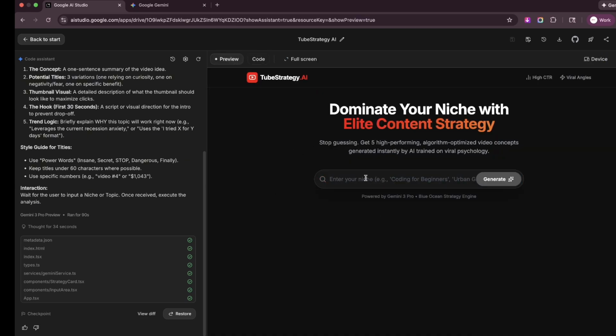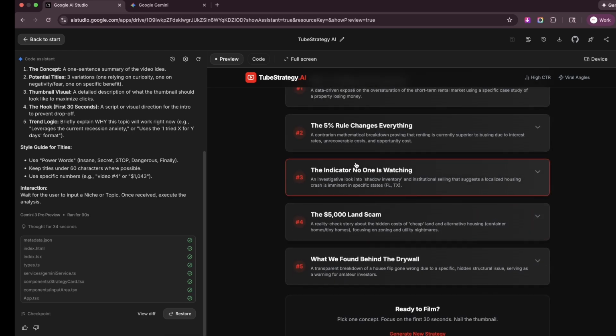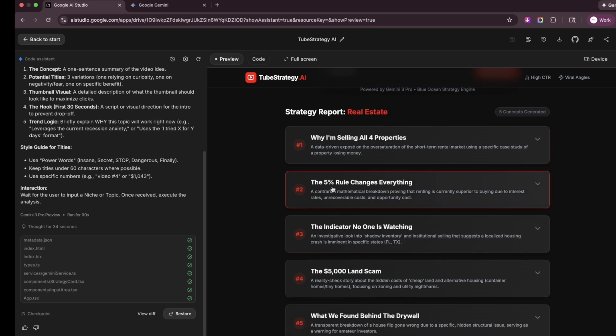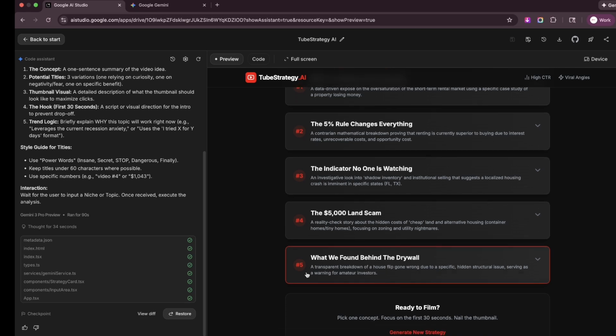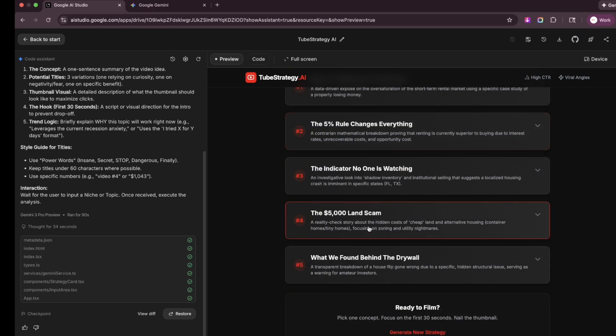And if I just type something like, let's say, real estate, I want to see how it works. And I'll click on generate. It's giving us this number of topics. Why I'm selling all 4 properties. It says a data-driven exposé on the oversaturation of the short-term rental market using a specific case study. The 5% rule changes everything. It says the indicator no one is watching. The 5,000 land scam. What we found behind the drywall. So all of these are high long-form topics with high search intent, and they are trending.